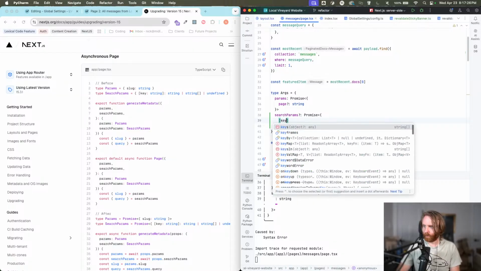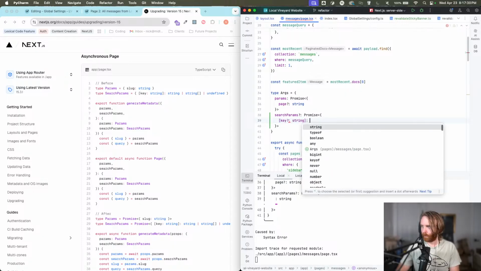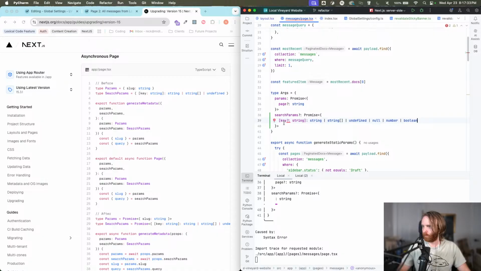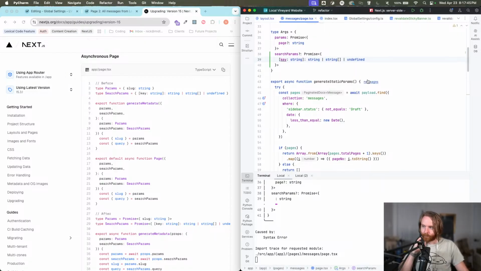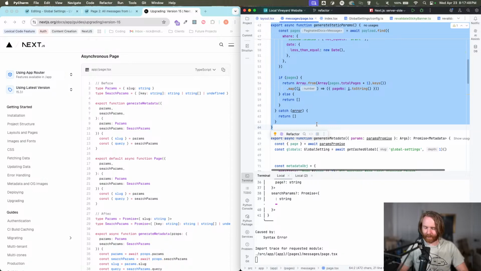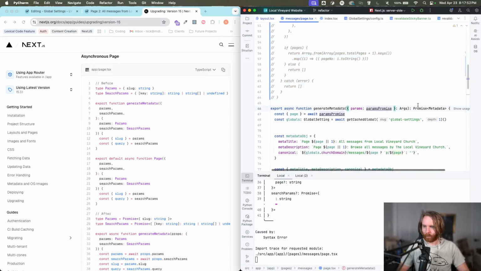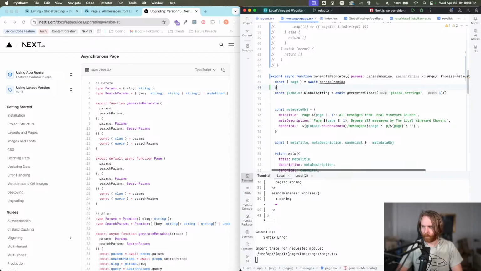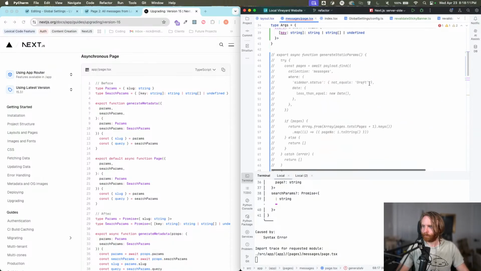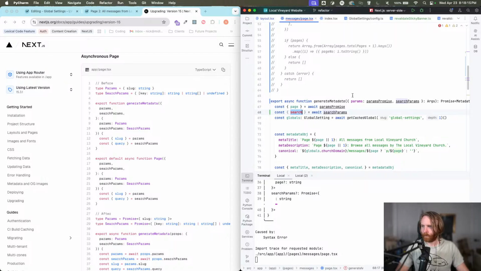So in here, we're going to have a key with string, which will then be string, string, don't need any of that. Okay, so now we're also not going to need to generate static params. I don't even think we can at this point. So then in here, we're going to need our search params, and then do just const search params. So search is not going to exist on search params, and that's okay.